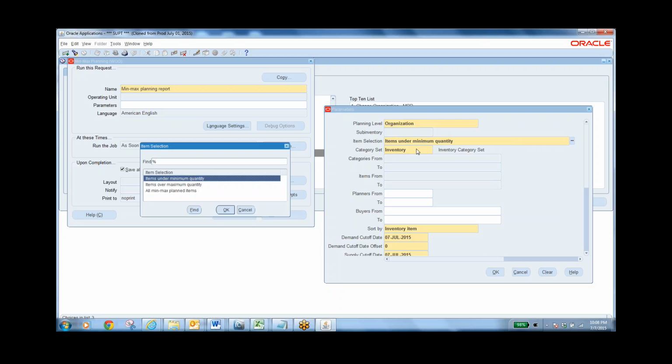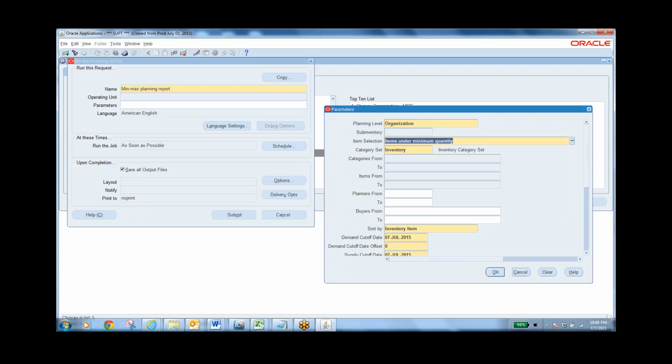Okay, category set. Is it inventory category or purchasing category? Whatever it may be. Planners, if you have a planner, these are optional fields. But what is a planner? What is a buyer? A buyer is someone who wants to buy. In an organization, everybody cannot be a buyer. From purchasing, certain users only are buyers. That means those persons are set up as buyers.